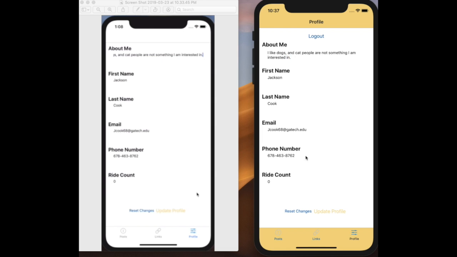And also, as you may have seen, the reset changes and update profile buttons popped up after I made a change. But if I change it and then I select reset changes, those buttons go away, because you don't have any need for them until you've made a change to your profile. Also, if you do make a change, let's say I want to be Jack Dog, I can update my profile and the button will go away as well.